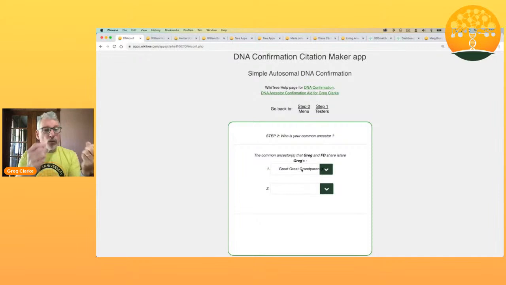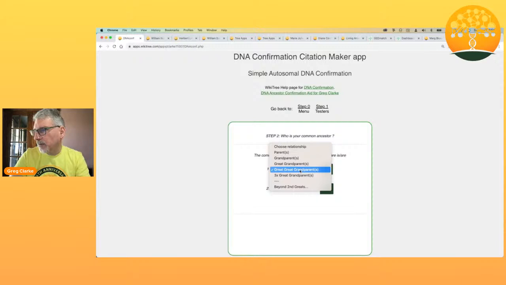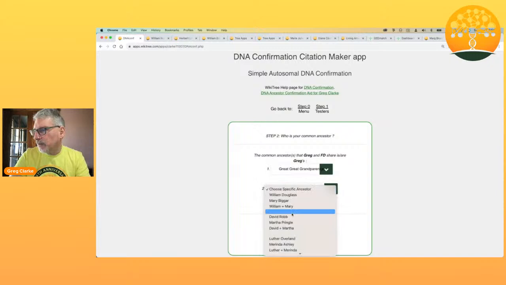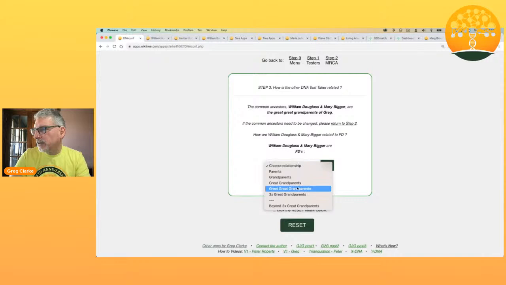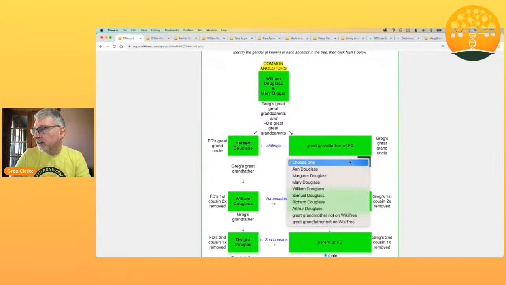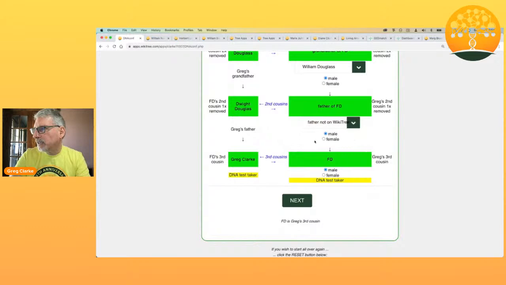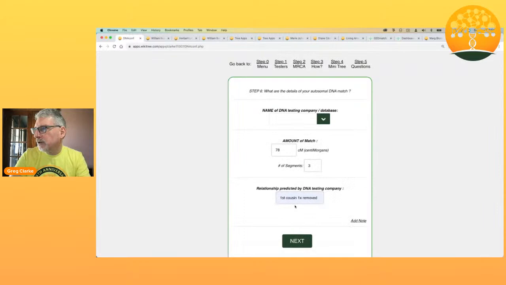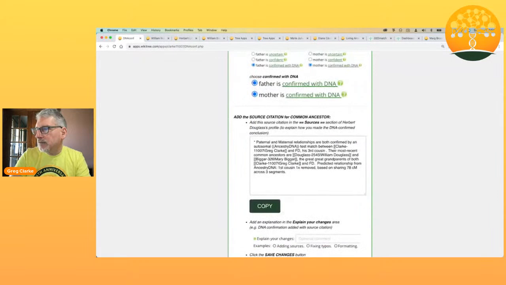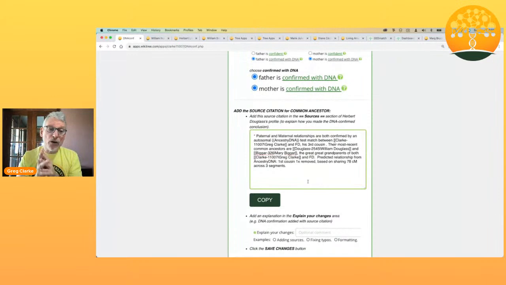So in this case, the common ancestors that they share are great-grandparents, and it's going to be William and Mary. And it's also his great-grandparents. In fact, I know that he comes from Richard, who comes from William, and his father's not on WikiTree, and he's a male. So there we go, and we can continue on. The rest of it is very similar. But in the source citation, it says FD, which was the alias that I gave for him, and it says how he's related to the rest of the people. So it's a valid source citation, because it gives you all the information you need to follow the path.